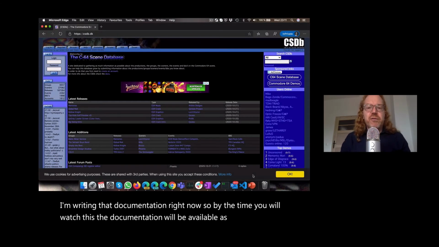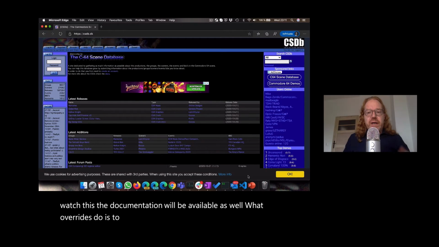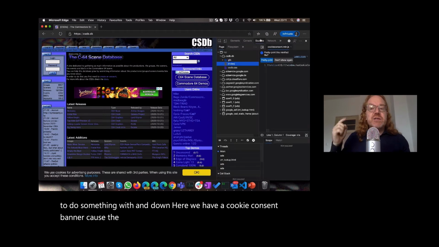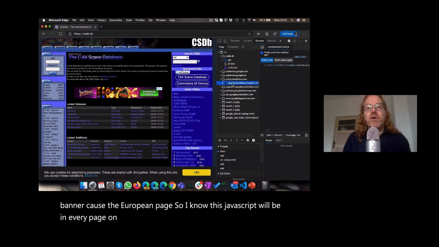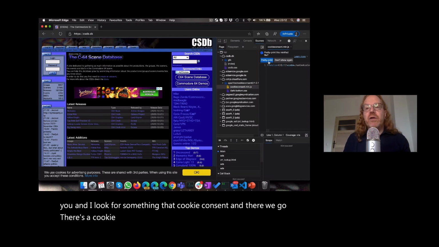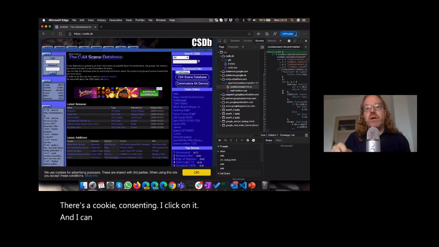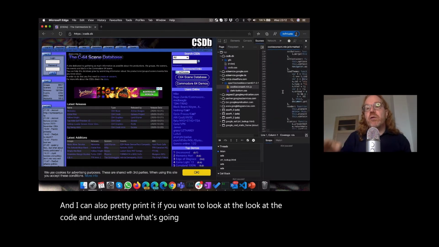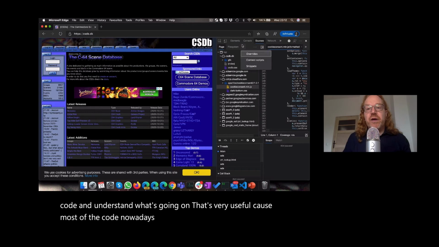What overrides do is the following. So you go to the page that you want to do something with, and down here we have a cookie consent banner because it's a European page. So I know this JavaScript will be in every page on that site. So I look into the sources view and I look for something like cookie consent, and there we go. There's a cookie consent thing. I click on it, and I can also pretty print it if you want to look at the code and understand what's going on. That's very useful because most of the code nowadays on the web is minified.